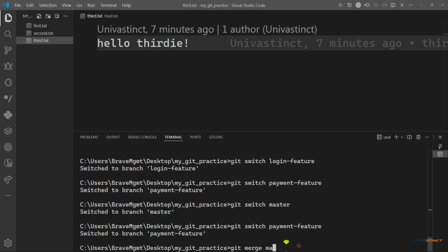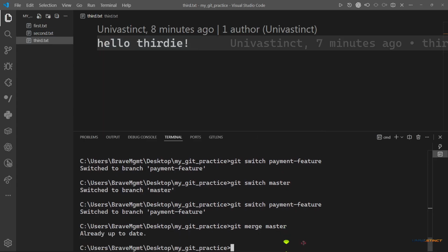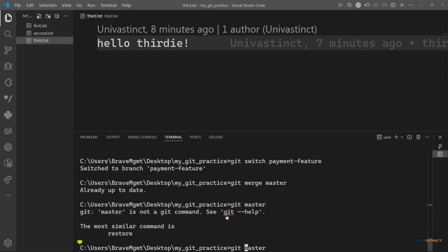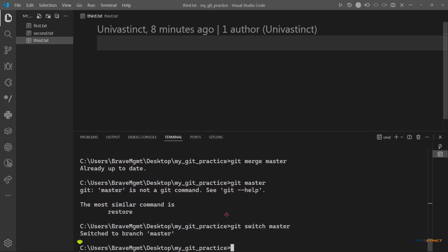What you need to do instead is to switch to master. It is the master branch that will decide which branch it should actually merge, which branch it should copy the new changes from. So if I type git switch master, even if I type git merge master, it won't put this hello toddies inside of master. If I type enter, you can see it says already up to date. And then if I git switch master, you see that the changes are not there. You can see there's nothing inside of the third branch.